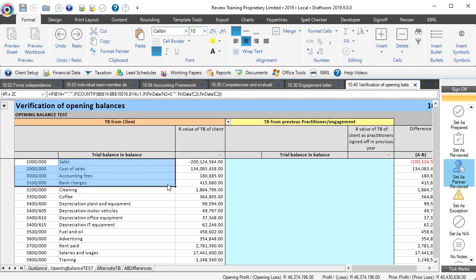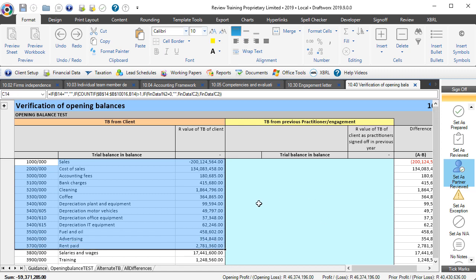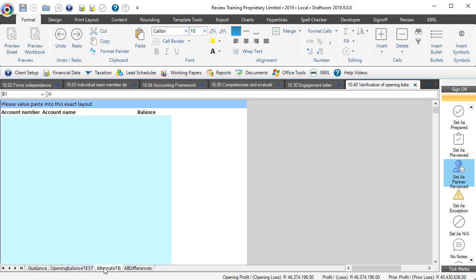Now, if it's a client that gave you this trial balance, you need some sort of a reviewed source to compare this against. So either your previous year's engagement or from the previous reviewer, whichever it might be. And there's a sheet here specifically for this alternate trial balance that we now need to import in here. Now, what you would just need to do is get it into the format of account number, account name, and then the balance in one column where negative is going to be a credit.